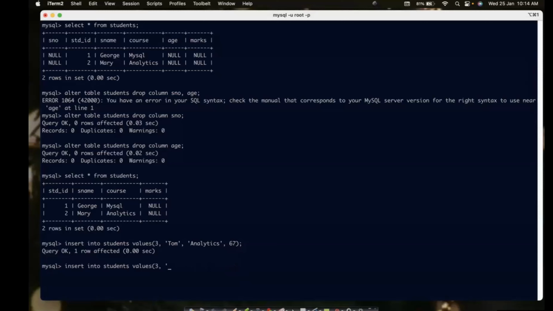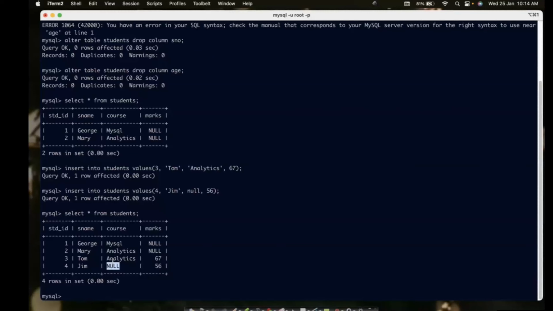So if I don't know a particular value, I can do this. I can say insert into students values for student name is, let's say Jim. I don't know what course he is taking, so I'll put null, right? So make sure you don't give it in quotes or anything. If you give it in quotes, it becomes character data, right? Null has no data type, so you have to just put it as null. And let's say mark is 56, right? So now if you say select star from students, you can see null has been inserted in the place of course, right?